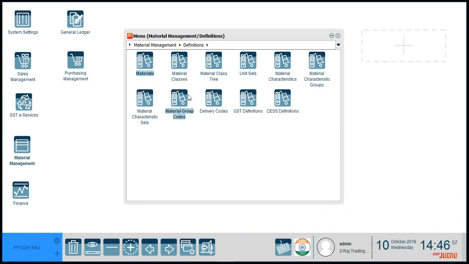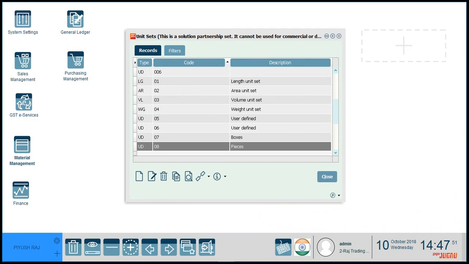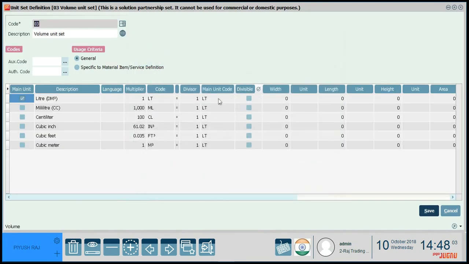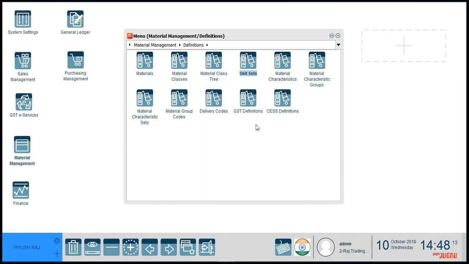Material class simply means segregation of product like men t-shirt, women t-shirt. Unit sets, where user can define multiple units of measurement for a single material. Jugnu provides the facility to track and report material with multiple units. Material characteristic is used to provide attributes like color, durability.